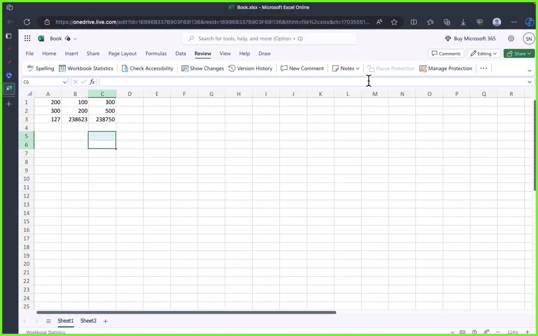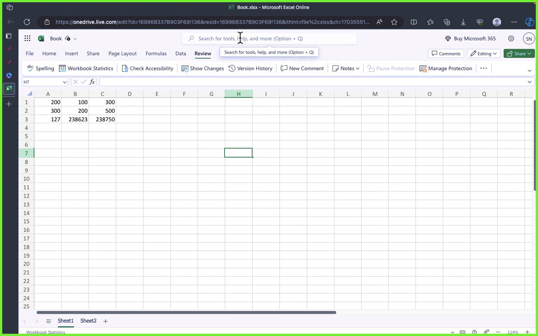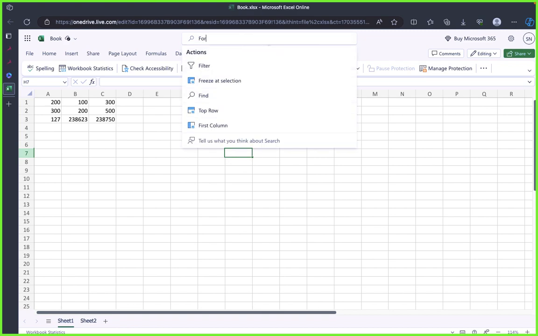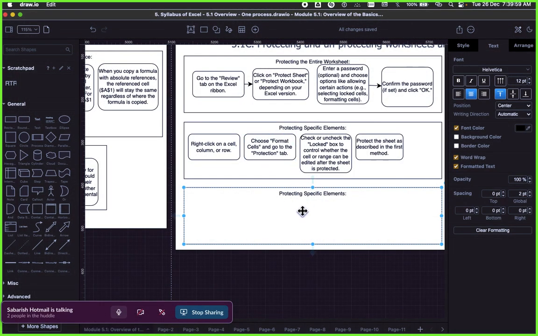In the Review option, we have the manage protection, or we can make it more customizable. The ribbons also we can make very customizable. So if you don't find any options here, just search for any functions you want to perform. You will always have an option to search for the function. So we can do it, and we've seen protecting the specific elements.